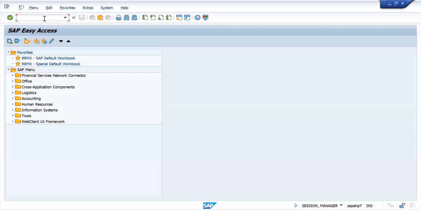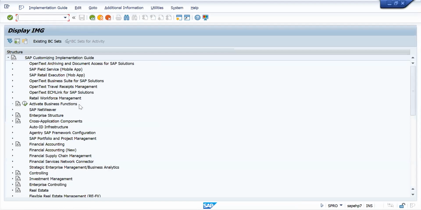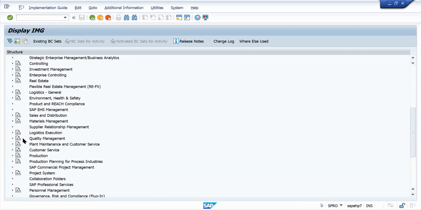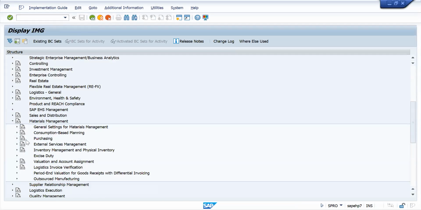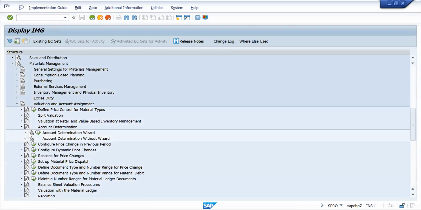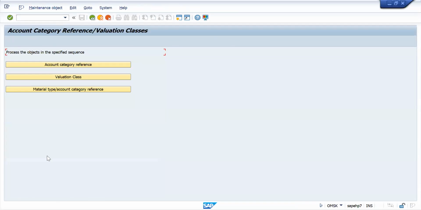Okay. So here again, I will go SPIO. That is reference IMG. Material management. Valuation and account determination. Account determination without wizard. Define valuation control is over. Here group together valuation is over. Now we will define our own valuation class. Go here. Define valuation class.